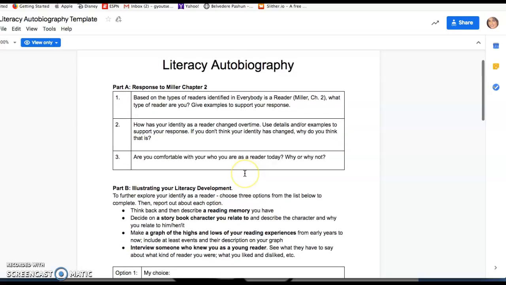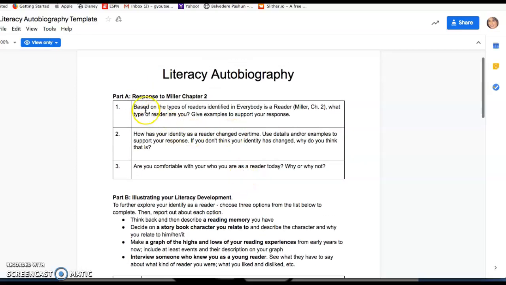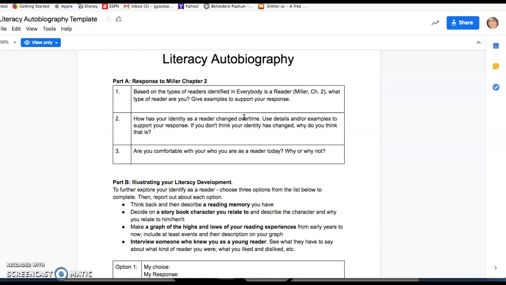So the literacy autobiography requires you to do the reading, and it's going to ask you, based on the types of readers identified in the article, what type of reader are you, and give examples to support your responses. This is one of my very favorite assignments. It's very, very personal, and I want to know about your personal reading journey. I understand that not all of you are coming into this course as avid readers. Some of you may have had terrible reading experiences in your younger years.